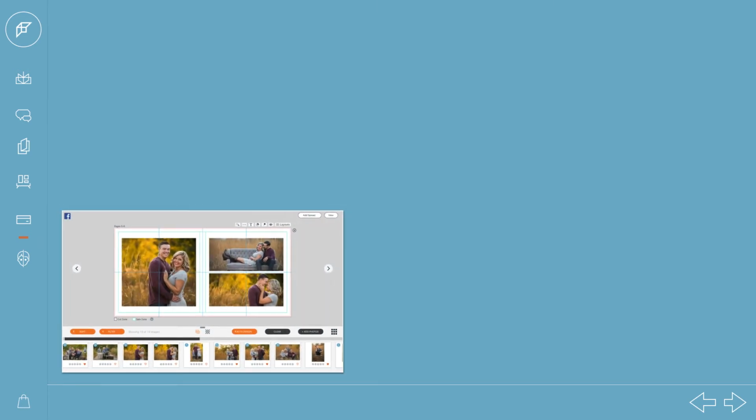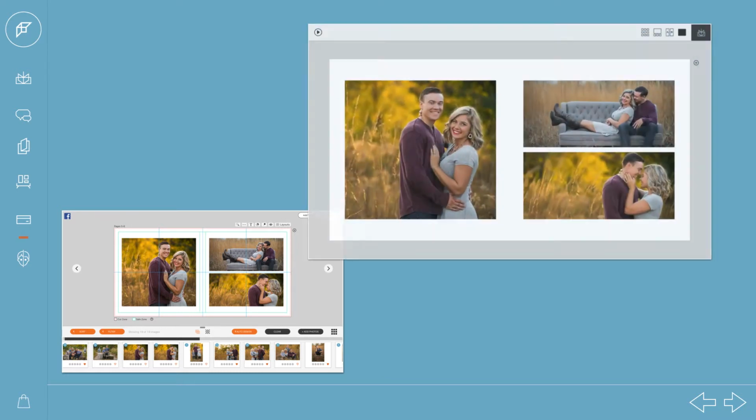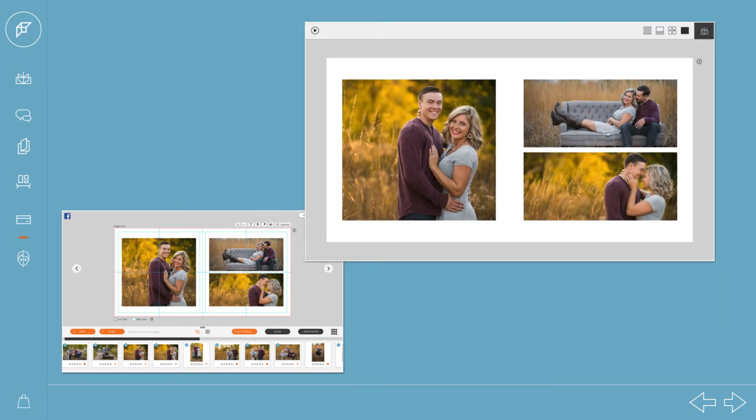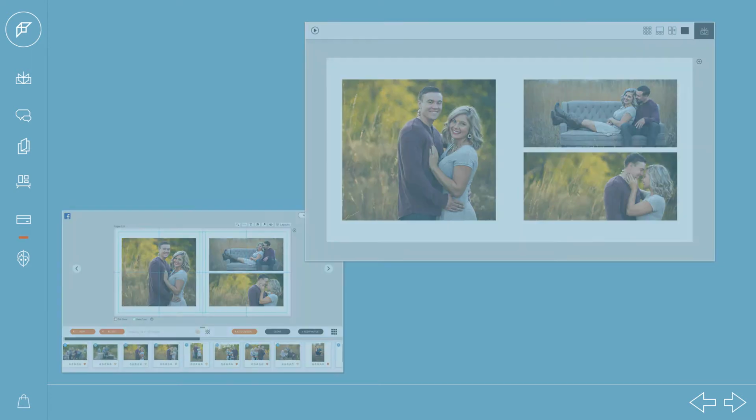And one thing unique to Fundy Designer is we have our design view with all of the icons, etc., but we also have the client view. And this allows the client to view their design without seeing all of the behind the scenes things.